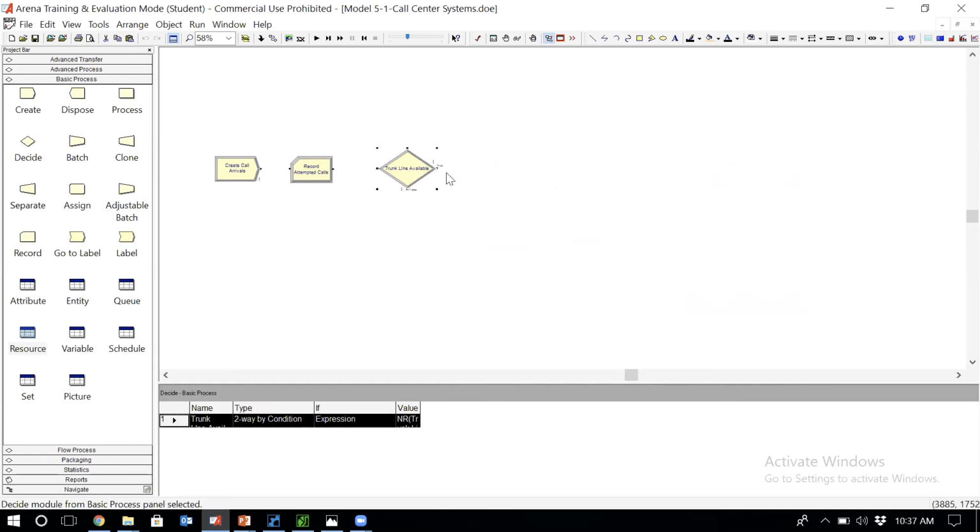Okay. So then, where do we go from there? Make sure to save as we go forward. So I need to get a hold of the trunk line. As soon as I find that one trunk line is available and a call has come to the system, first I need to get a hold of the trunk line and then decide what type of call it is and so forth.